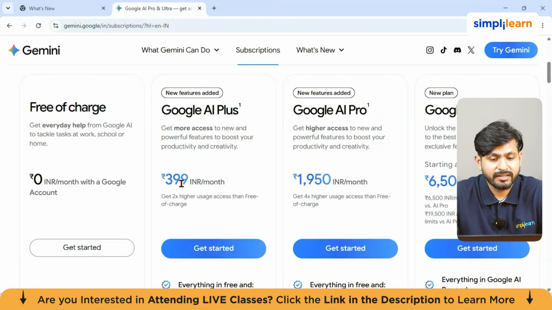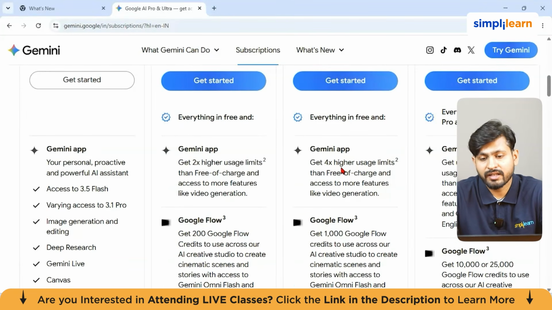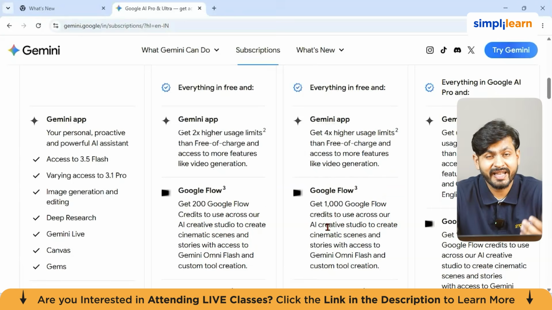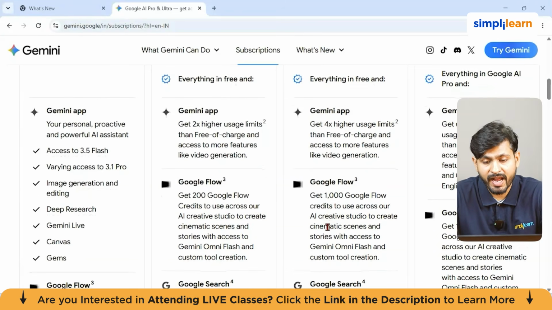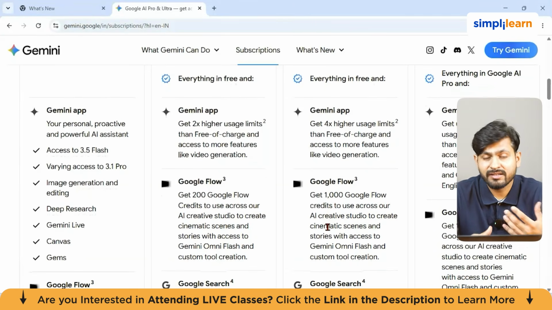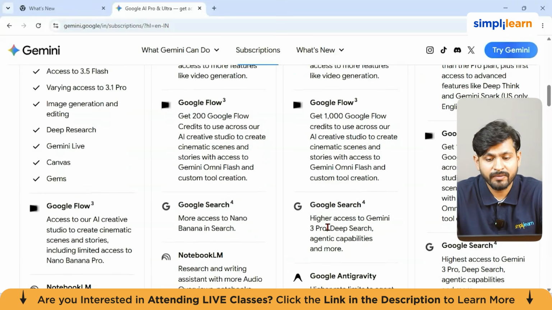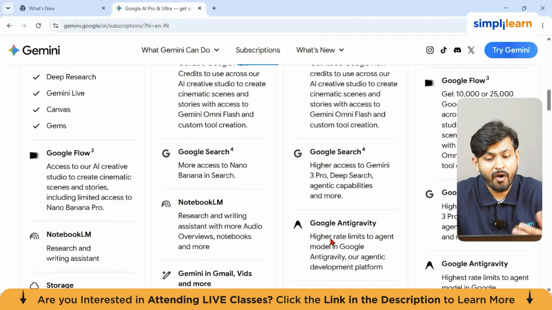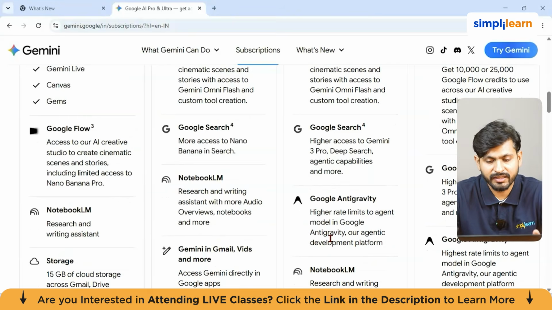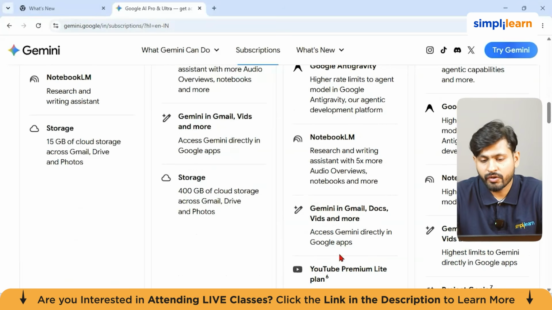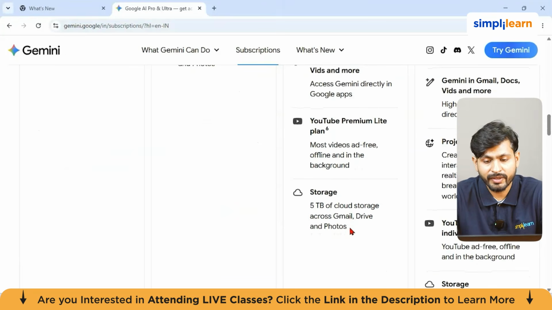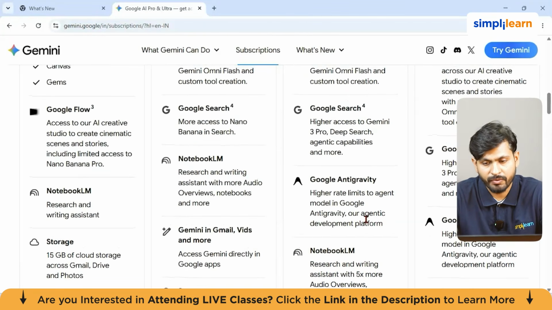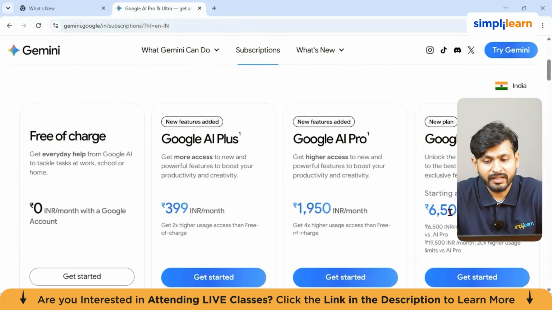Next one is Google AI Plus, that is 399 INR per month. Google AI Pro, which is around 1950. Here you are going to get 4x higher usage. You are going to get Google Flow with access to amazing models like Omni Flash. You can use it to create your amazing creative videos, create cinematic scenes, and also you can do Google search. You can also access Google Anti-Gravity, which is an amazing IDE. Also, you have Gemini in Gmail, Docs, Video, YouTube Premium. Also, you're going to get plus 5 TB of cloud storage. Pretty interesting.